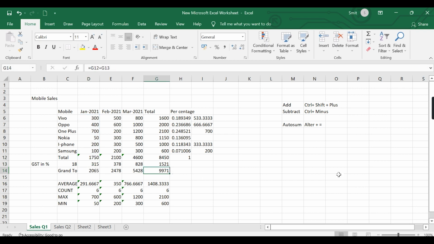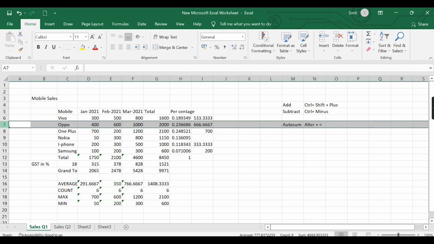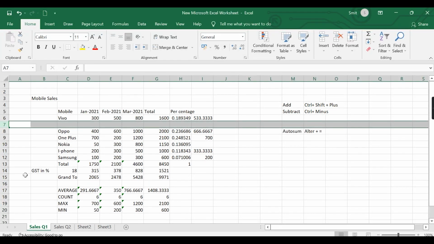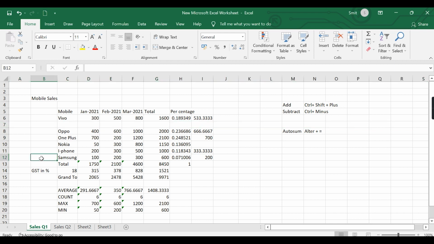You will get the total. So this is the shortcut trick. Now suppose you want to do it manually. So you can also select this. You can just put your click on this 7 or whatever row number you want to add from. You just click it here and then you can just right click. Right click, it will show you the option of insert. You can do it like this also.